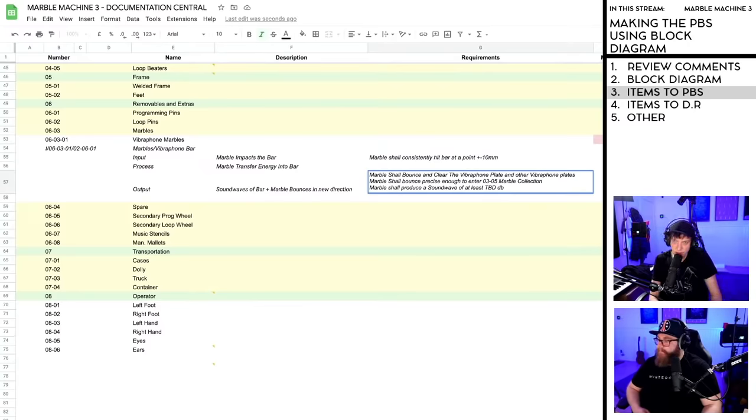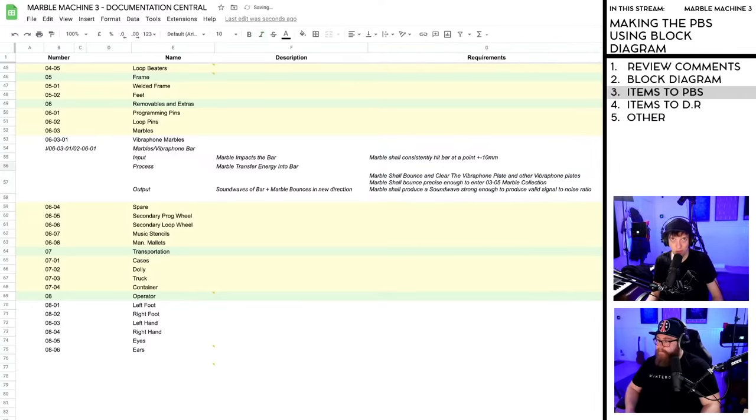Something that I learned is that design requirements have to be verifiable. So I'm going to make this requirement verifiable for a musician in a music studio. So sound wave strong enough to produce valid signal to noise ratio. Do we have a number on that? No. Do we know it when we hear it? Yes. I do think this kind of makes sense.